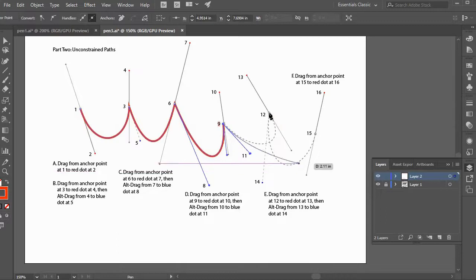Now 12 is going to do this little loop here, so I'm going to pull this up to 13. Pull my handle down to 14. And then pull up to 16.